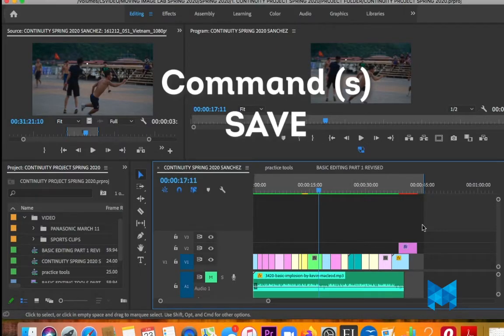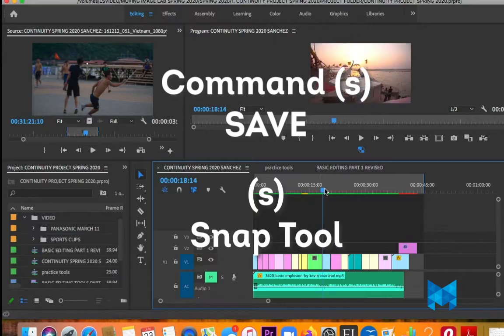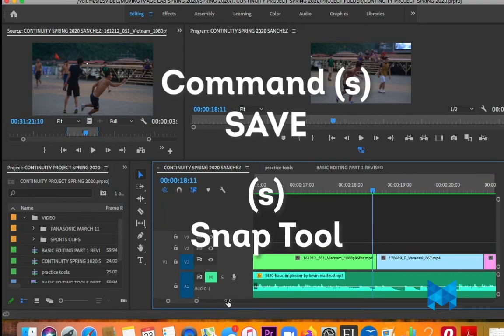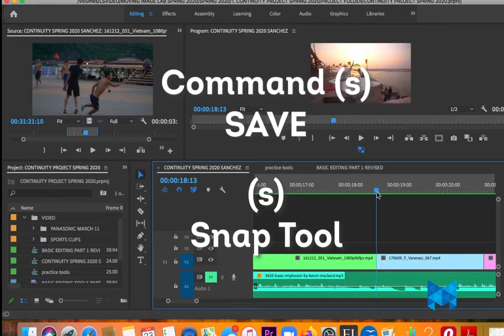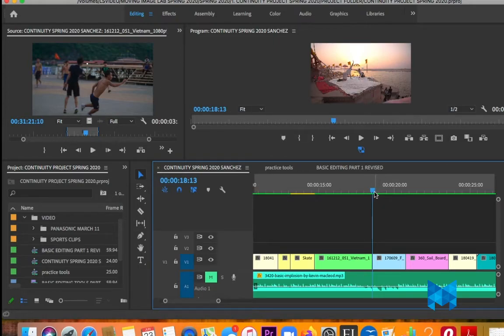The letter S in keyboard world is the snap tool. The snap means it's going to hook, like magnetize to these lines. I might have just undone it, so I'm going to hit S again. And it's going to magnetize to the line, so it's easier for you to place a clip in there if you would want to. It just helps you not have to be so careful about exactly where you put your cursor.